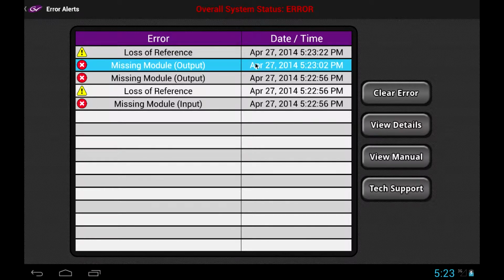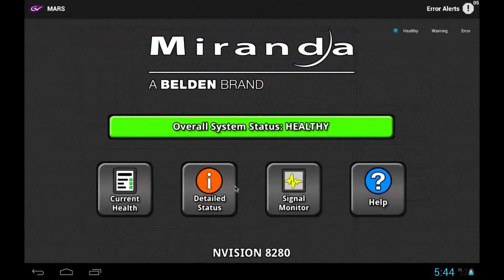As you can see here, a missing module error has occurred recently. If you click on it, a few available options for troubleshooting are available on the right. Below the health bar on the main page are 4 navigation buttons used to take the user to other troubleshooting areas of the application. The Current Health button provides an easy-to-understand overview of the health of individual components in the router and shows instantaneous router status data.